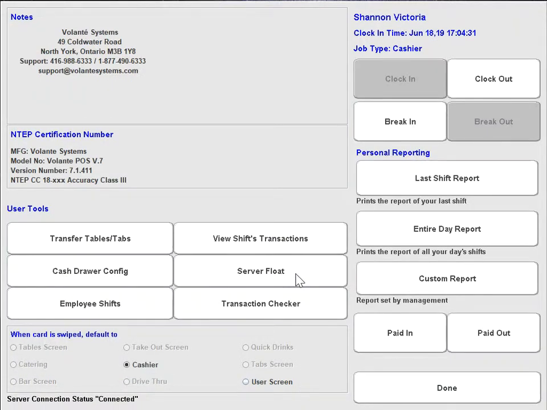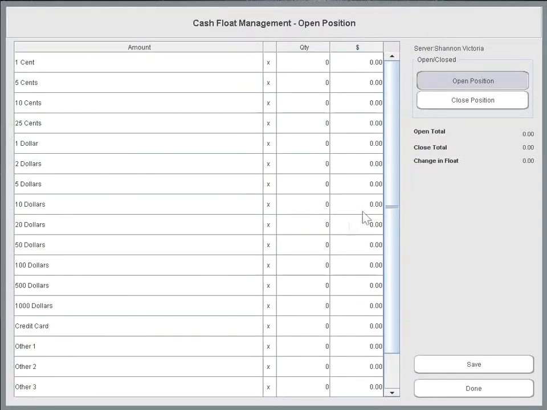Next, we will input our server float. Let's select Server Float from the User Tools section. Your server float is the amount of money present in your till to be used to make change throughout your shift. You will be inputting your open total and then your close total at the end of your shift.